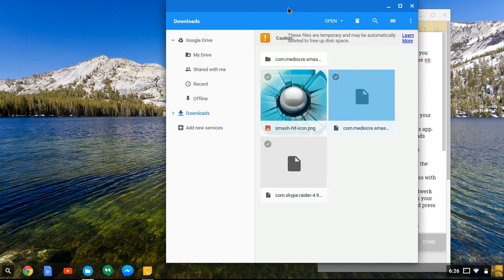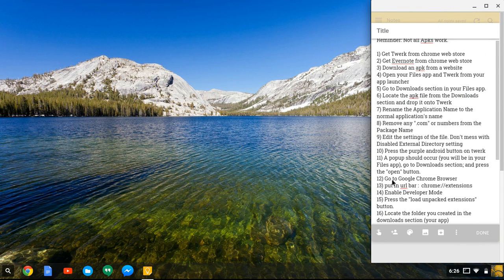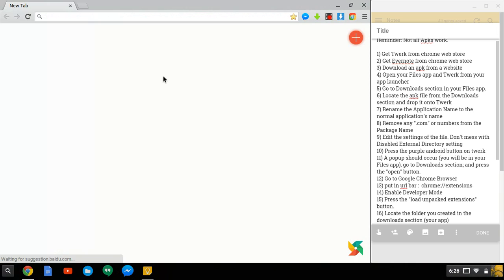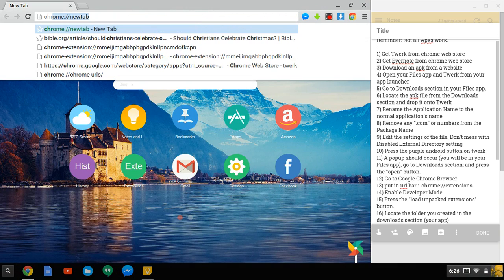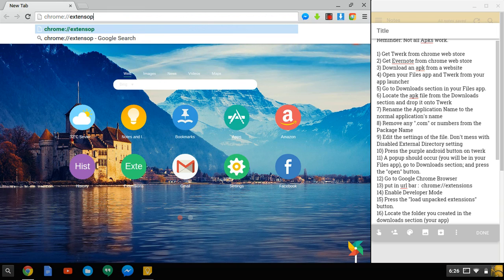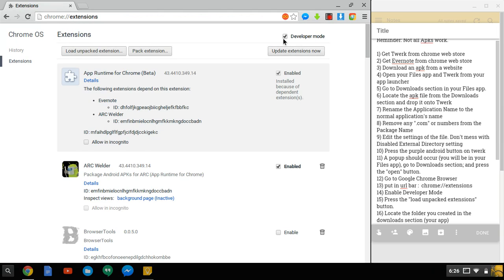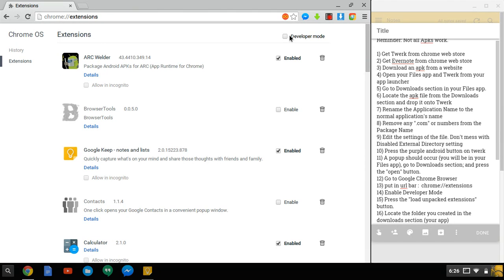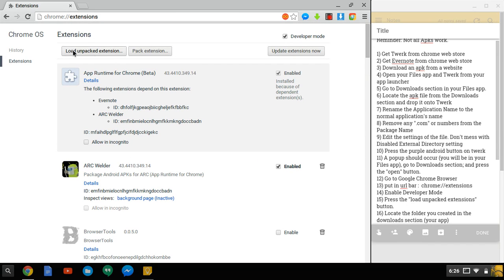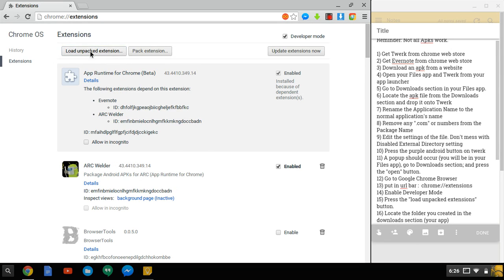You could exit out of the files. Go to the Google Chrome browser. Put chrome://extensions in the URL bar. Make sure you have developer mode checked. See, it says enable developer mode. Load unpacked extension. Don't right click it. Left click.